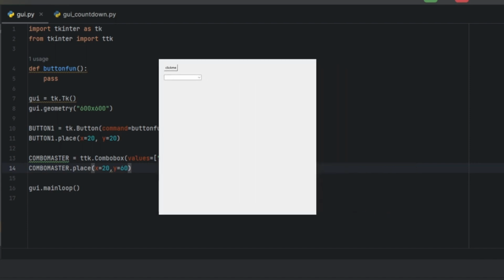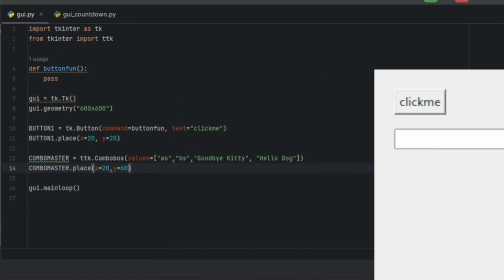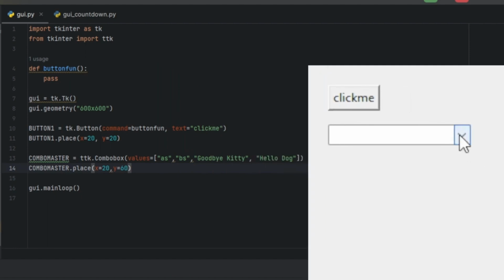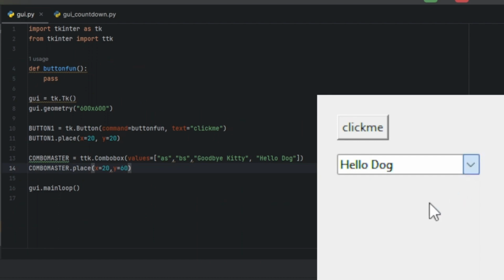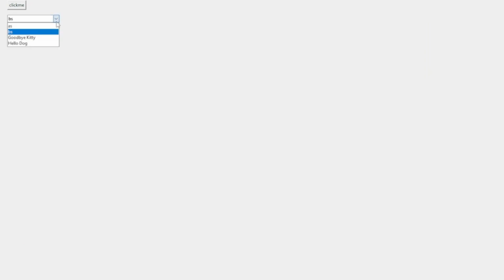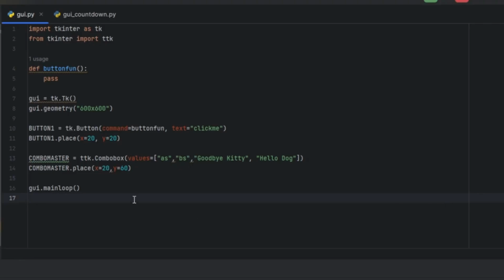Here we go. You see this, let me zoom a little bit. You can see now our combo box and the options. This should be visible, but it's not visible if you're doing it on OBS. Pretty lame. 1 second. Sorry for the strange circumstances, but now you could see it. We have multiple options: AS, BS, goodbye kitty, and hello dog. This is pretty simple, pretty easy to implement, but we have a few arguments.